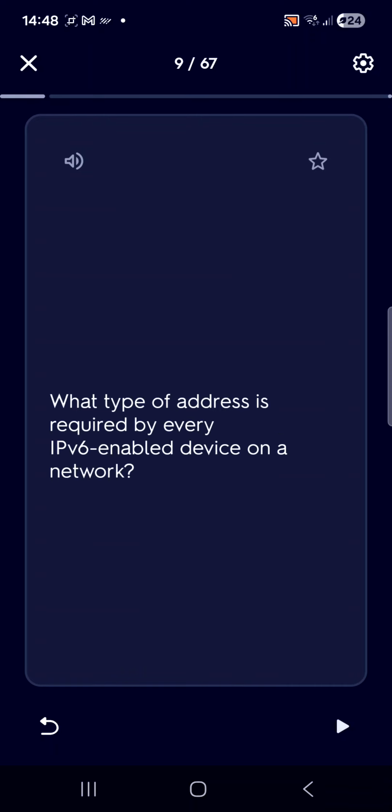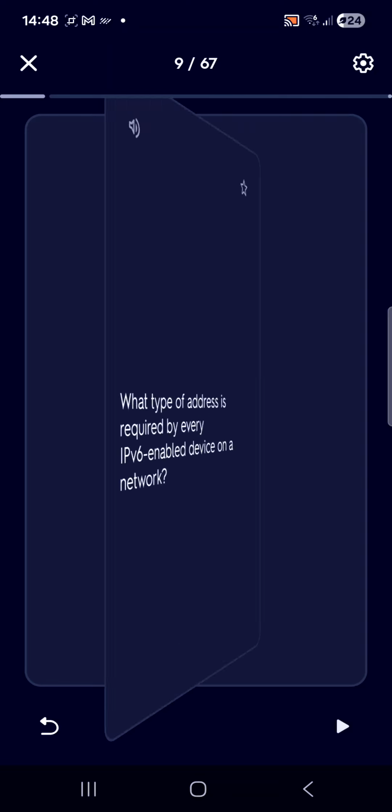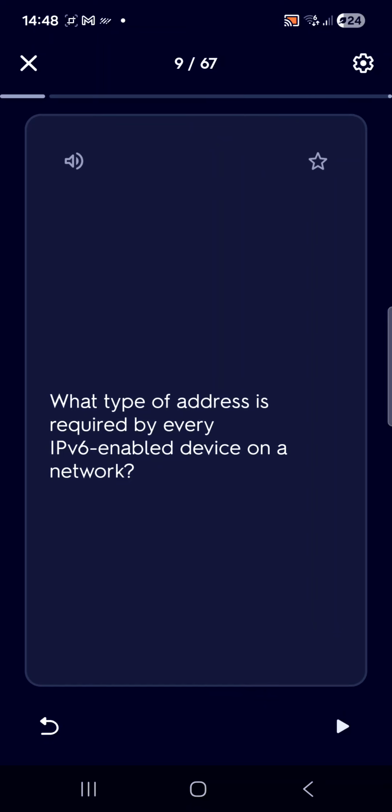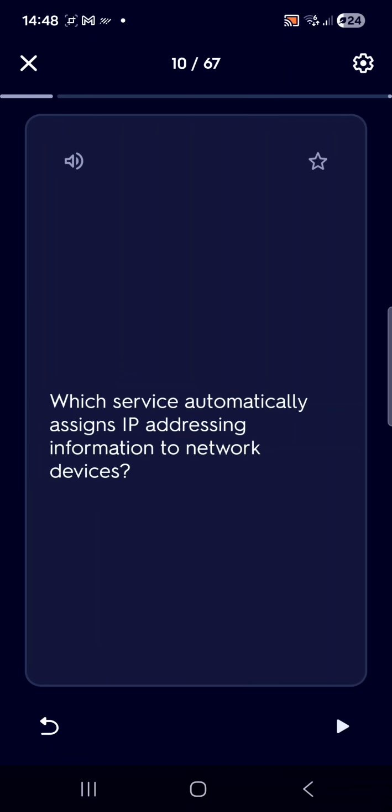Cool. What type of address is required by every IPv6 enabled device on a network? That would be the link local address. The link local address is the address that is required in the IPv6 enabled device.